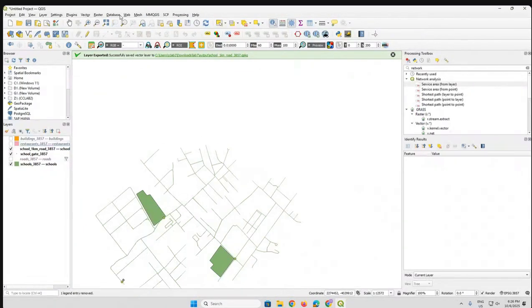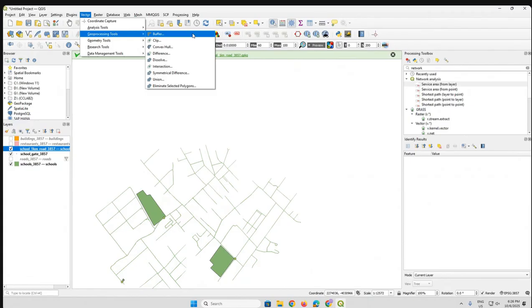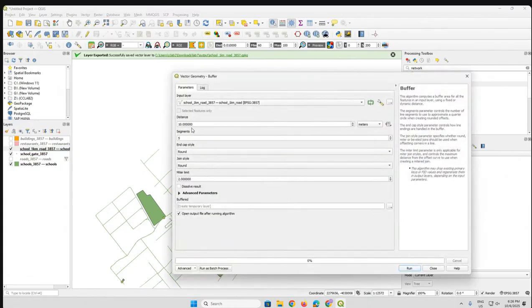So I am again going to the buffer option. Make sure you have selected the correct distance, 50. Do not change any other option, and there is one particular option called dissolve result. Just click on that: dissolve result. I did not ask you to change segments to be 5 and miter limit to be 2, those are related to each other.